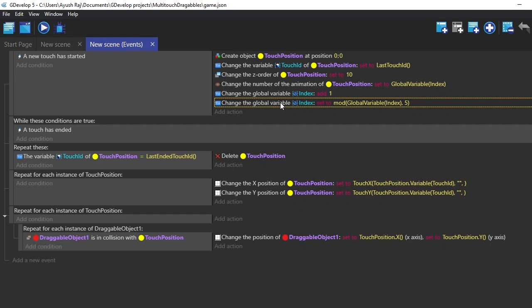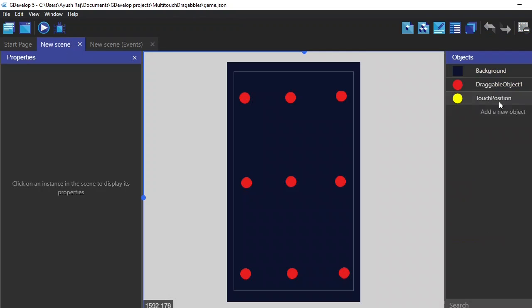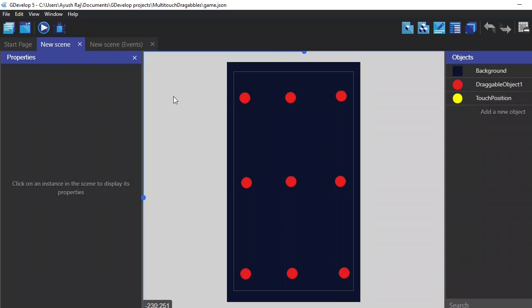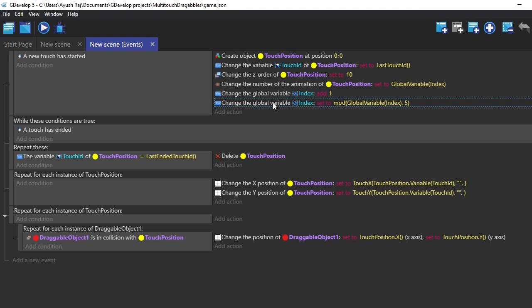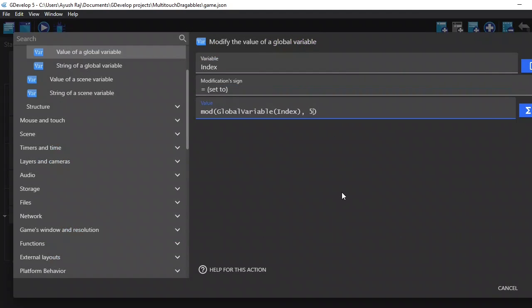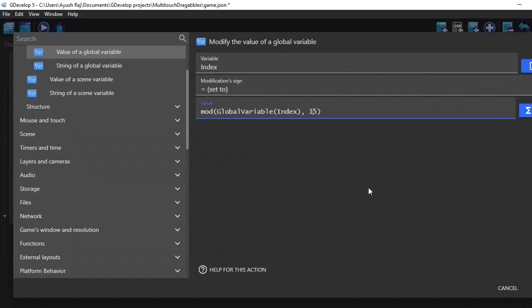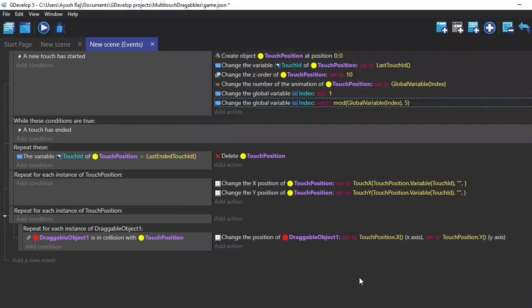Why 4? It goes from 0 to 4, so that means we have 5 numbers here. And why 5? Because I have created 5 animations. If you create 10 animations, you will have to limit your index variable to 10, and you will have to change this 5 value here, right? If you make 15 animations, just change it to 15, right? So that's how it will work. But since I only have 5 animations, I will keep it to 5, right? So that's what this statement is doing.